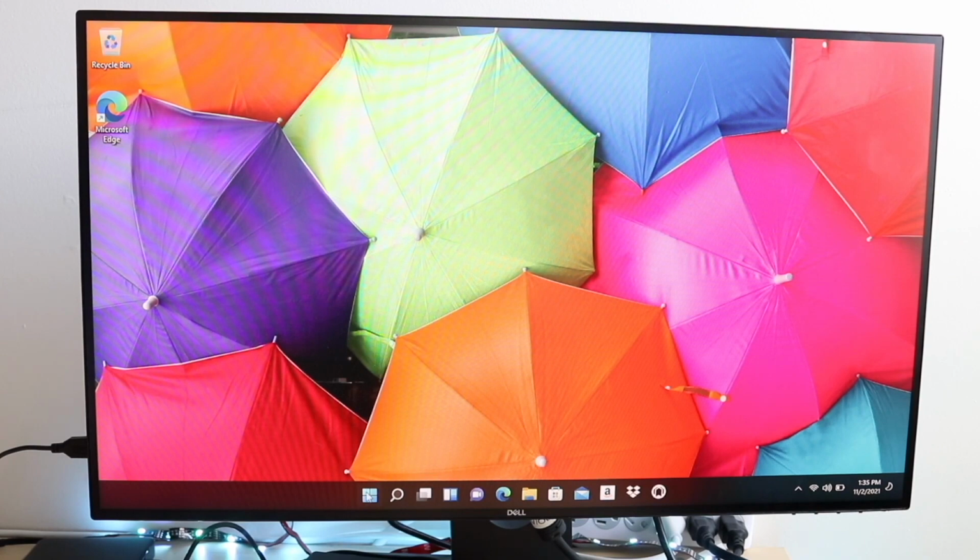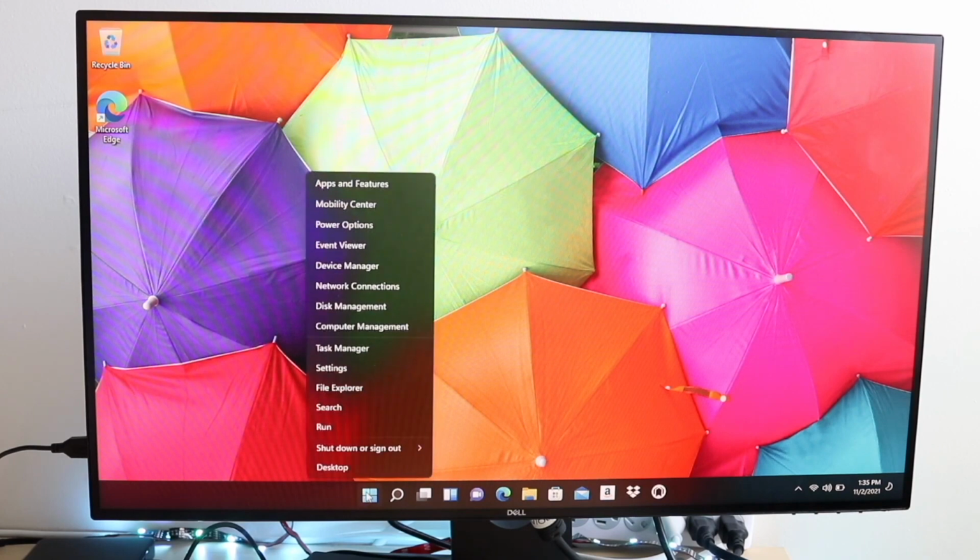But Windows 10 is still good, but I think it's probably time to upgrade to Windows 11 if you have the chance. So that's kind of how I see it.